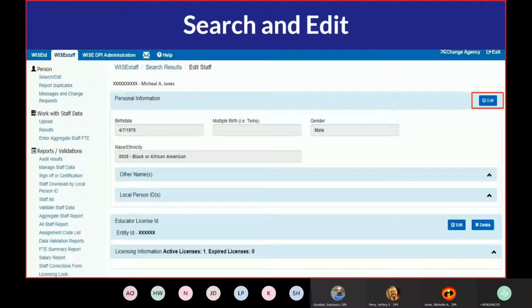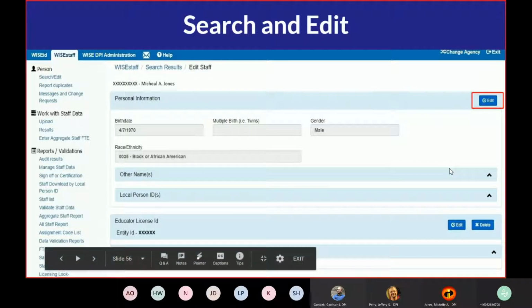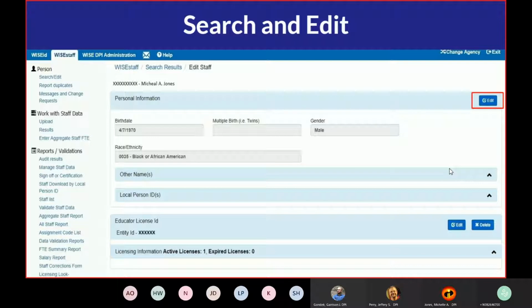One thing that is in the staff record that wouldn't be in the student record would be, again, that educator license information that I mentioned, specifically that entity ID. If their license happened to have been expired, in that bottom section where it says active license is 1, expired license is 0, that could possibly be reversed. Just a quick way you can check that.